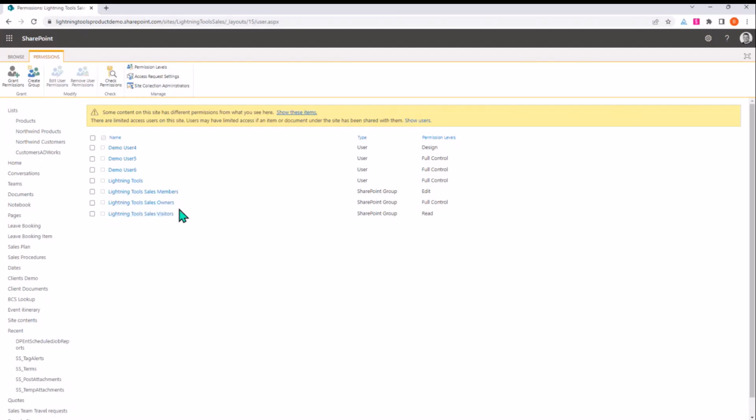If people do have direct permissions, if you're not using DeliverPoint, it's worth coming in and taking a look at the classic permissions page, and maybe also using the check permissions option as well.